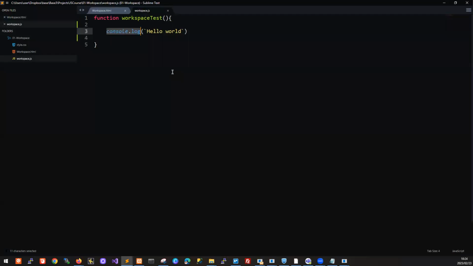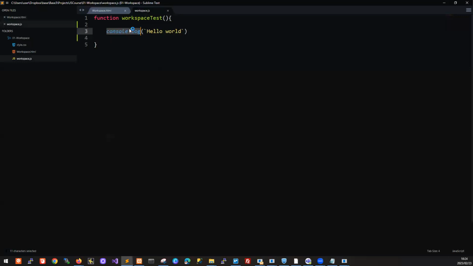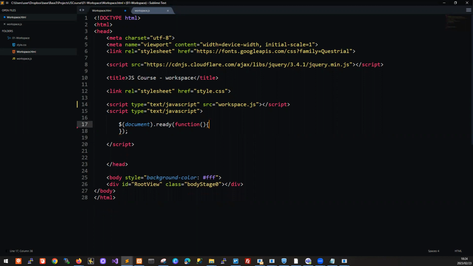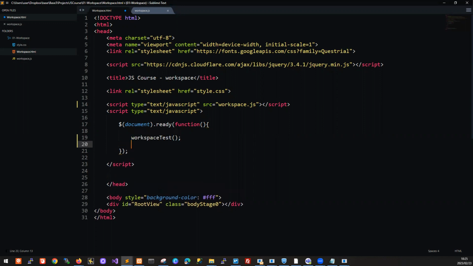So the reason for that is we haven't instructed for this function to run. So we want this function to log to the console hello world. And so here, we need to run workspace test. So this function needs to run. And remember, we want that to run when all the documents have loaded. So right here, we'll insert workspace test, and with the brackets, because we want to execute that, and then the function should run.